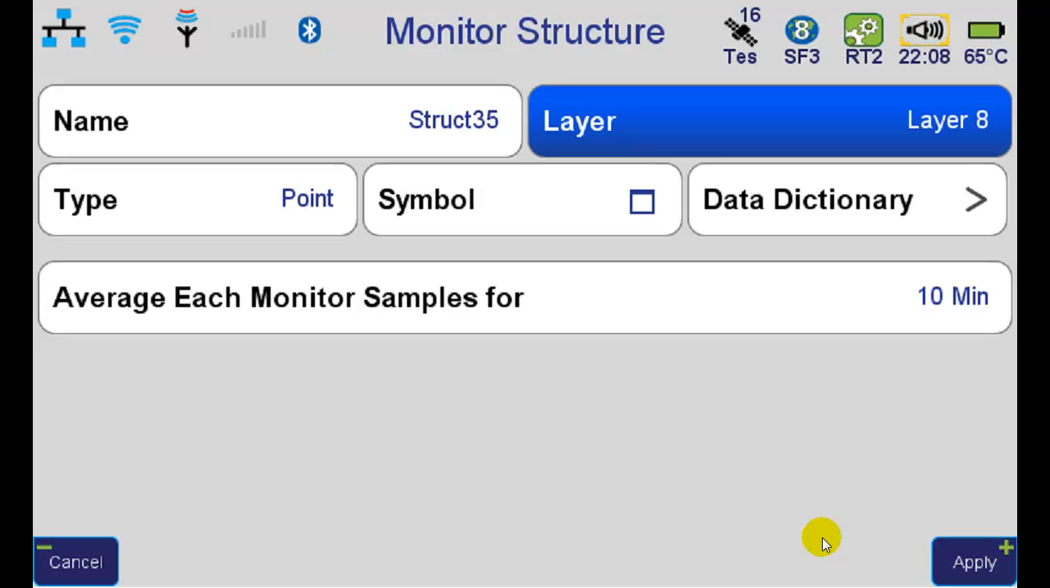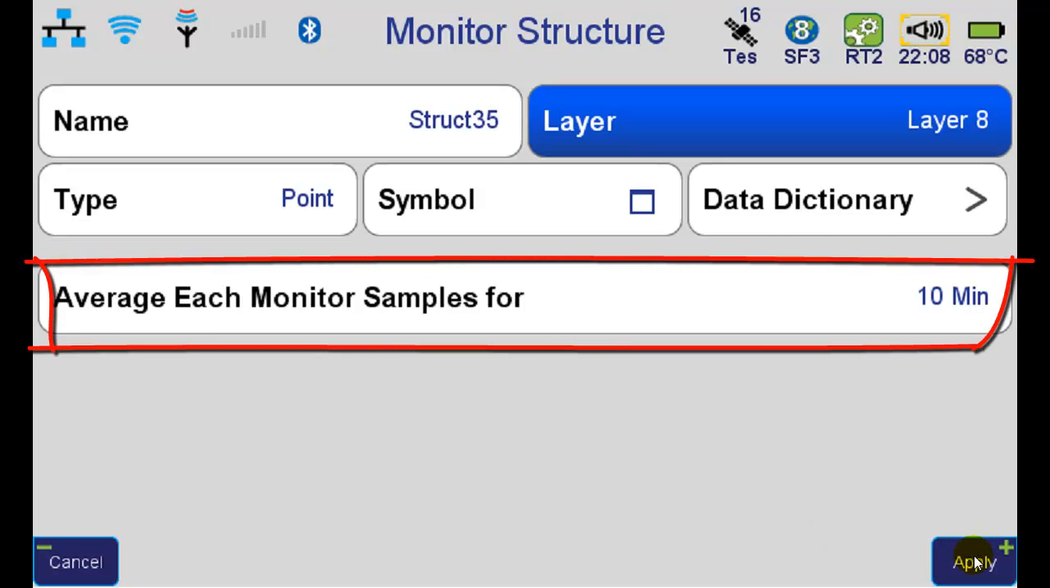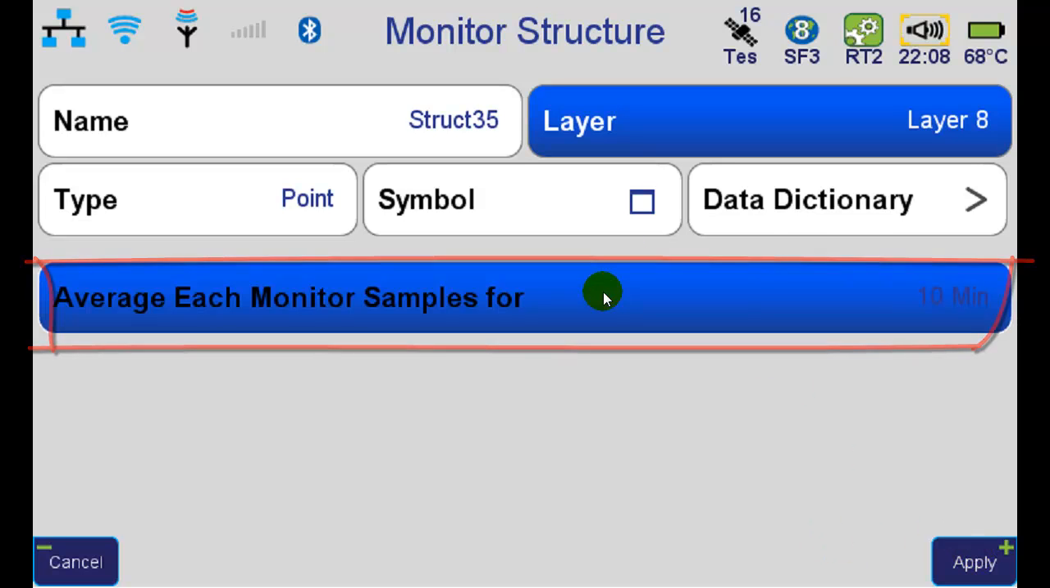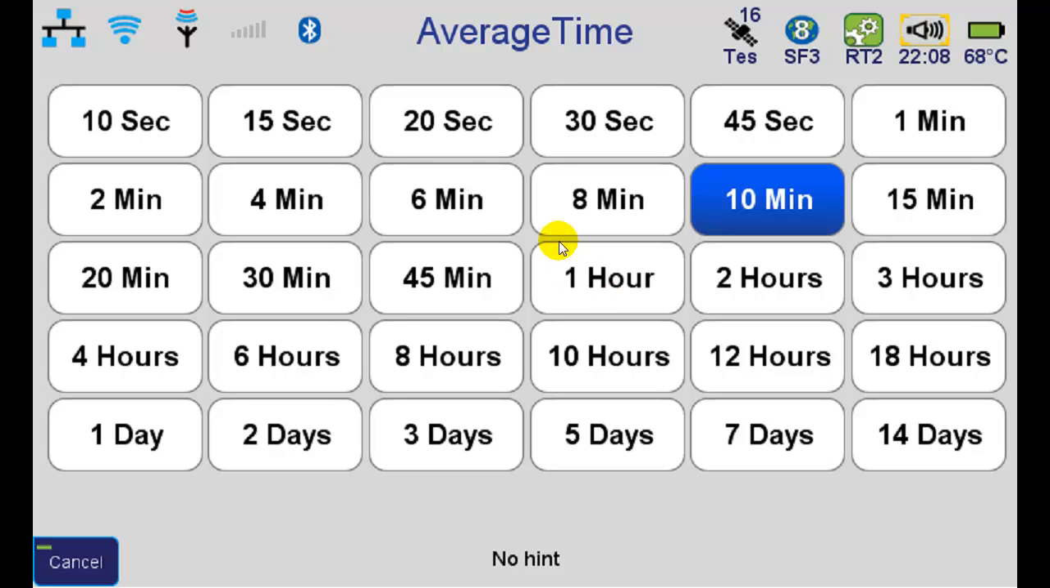Here is also a box called Average Each Monitor Sample for. This is a very important parameter, and selecting the averaging time depends on the structure, that is, how fast the structure moves. If I want to monitor subsidence of an oil field, I will select to average each sample for 1 day.